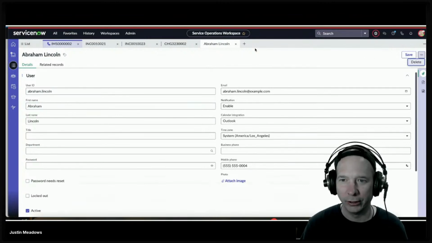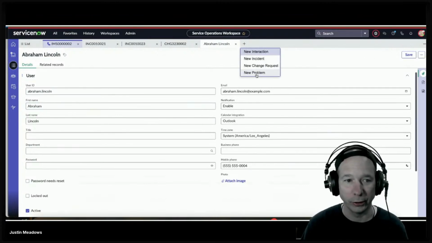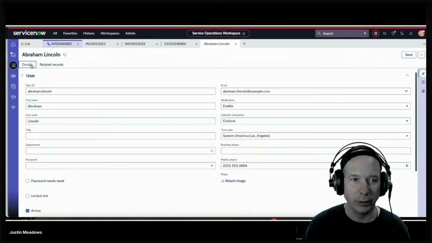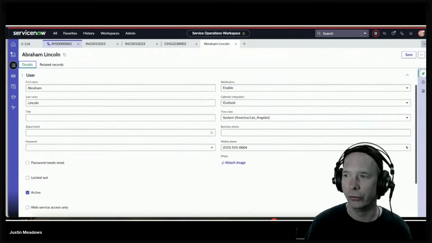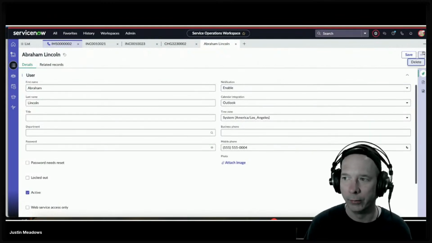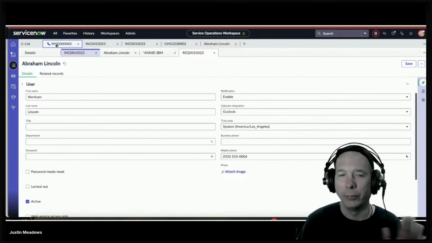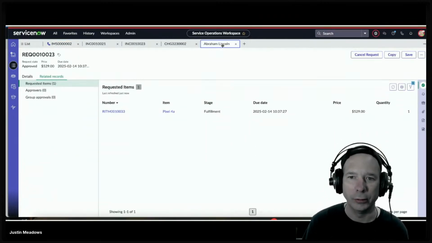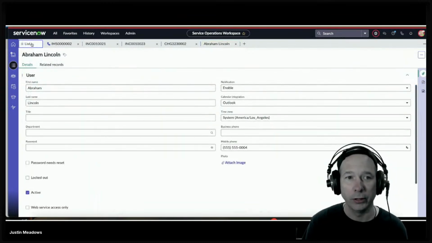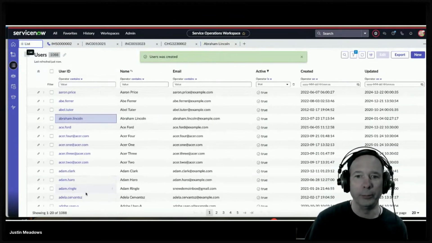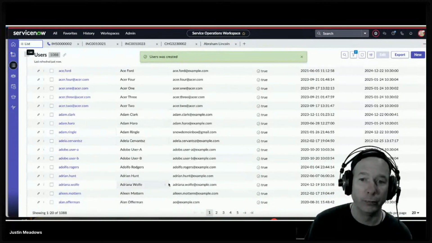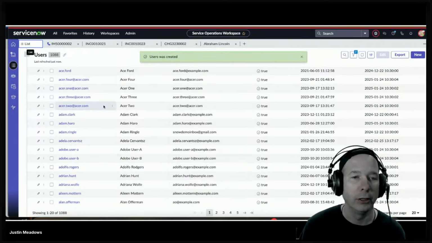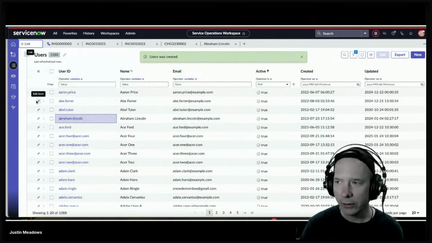You can't really create anything from here, but I could just say create an incident, change request, problem now that I'm looking at Abraham's record. It would be cool if that was here. Maybe one day they'll do that. But anyways, some people want to use the interaction record. Some people want to open up an incident directly. I've seen other teams want to look at a list of users like we just did and open it from there. Maybe they're trying to avoid the problem of having duplicate users or users with similar names and getting it in the right place. But anyways, I'll carry on.